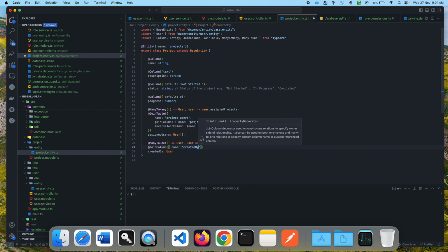created by. So when we do not write @JoinColumn, TypeORM will not create a column with this property name. It is just for the reference to understand how it is associated. But when we are using join column, it will explicitly add one column property in projects, and if we remove this, then it will not add it.